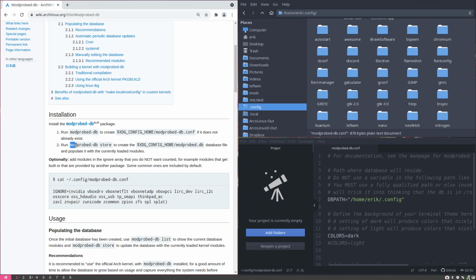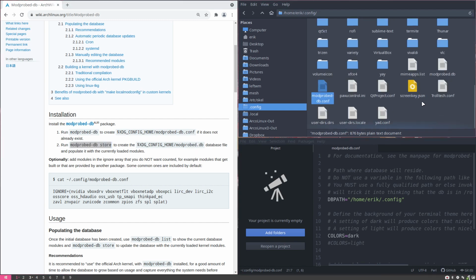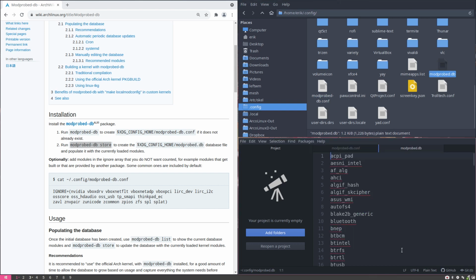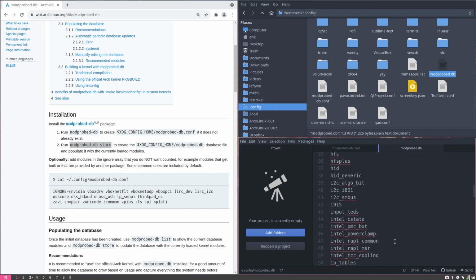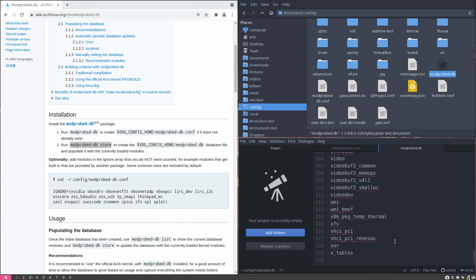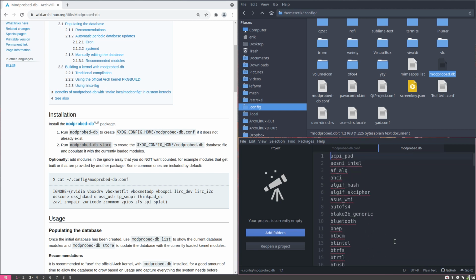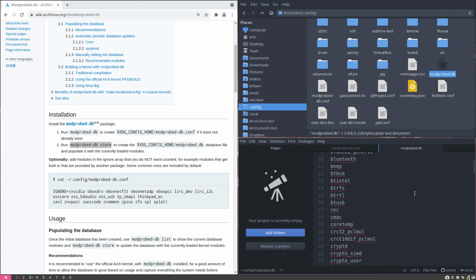And then we ran the modprobe database store to create the database itself. So to create this, I don't think I've ever clicked on it. And there it is. This is what I need on my machine. That's it. 119 lines, which is nothing. 119 modules. Okay.